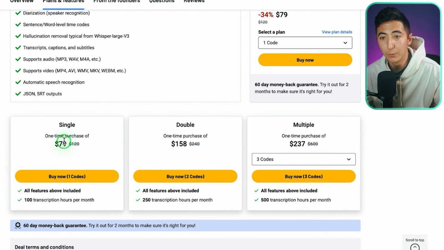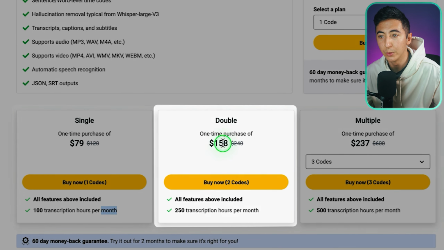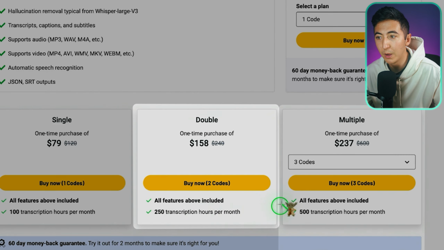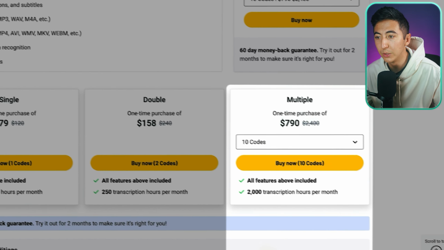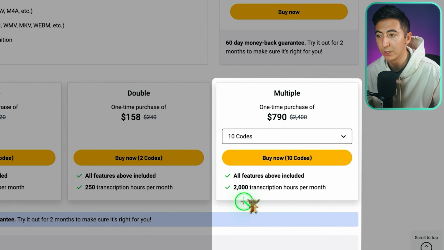The lowest tier plan for $79 gets you 100 transcription hours per month. For $158 lifetime, it's 250 transcription hours per month. Or you could go all the way up to 10 codes. For $790, you get 2,000 transcription hours per month.